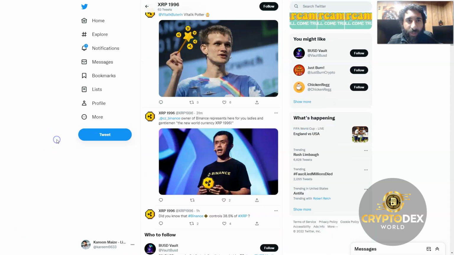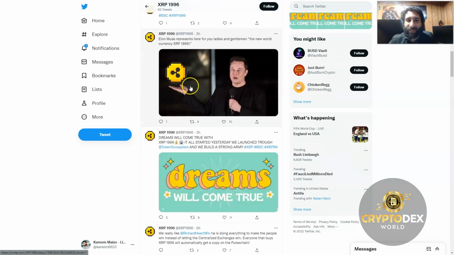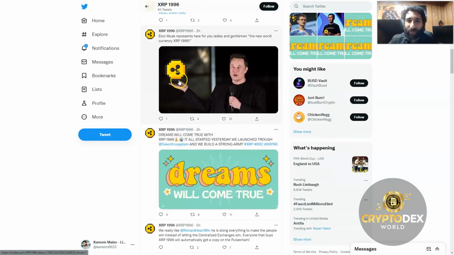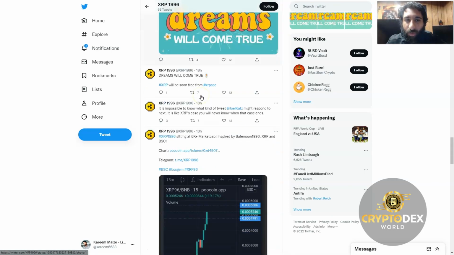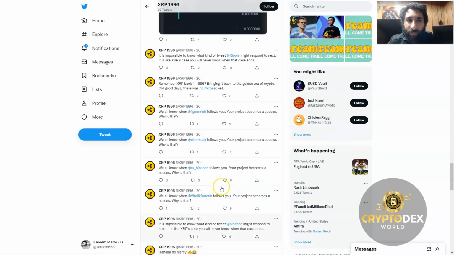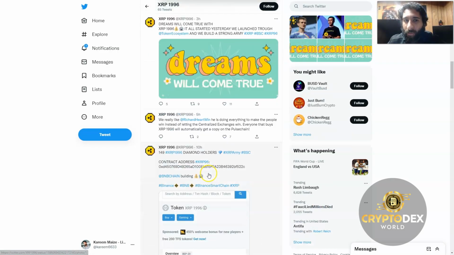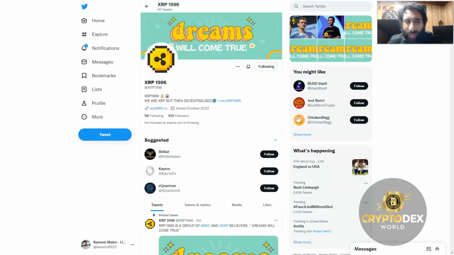And we can see some funny memes here with Vitalik Buterin. This is the creator of Ethereum and the CEO of Binance holding up the XRP 1996. Love the different things. Elon Musk. So they incorporate a lot of pop culture. We can see the chart on PooCoin, and we can see all the funny updates right here. They're definitely very active on Twitter. So if you're ready for a decentralized XRP, guys, give them a follow and check out their Twitter.